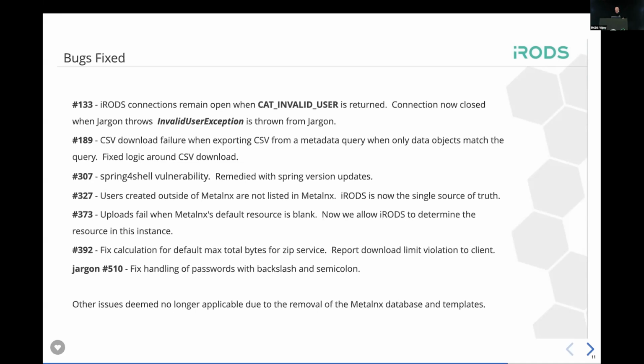With the Spring upgrades, we addressed the Spring 4 shell vulnerability. Again, by removing the database, there were some issues written against a user created outside of Metalnx or not listed in Metalnx. So now to get user information, we go to iRODS. We don't need a second area to store that information. So that fixed that.